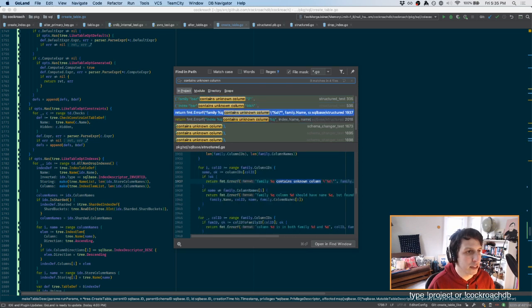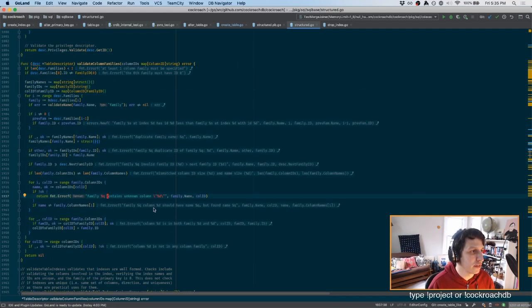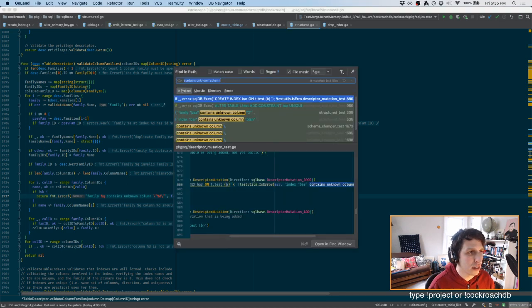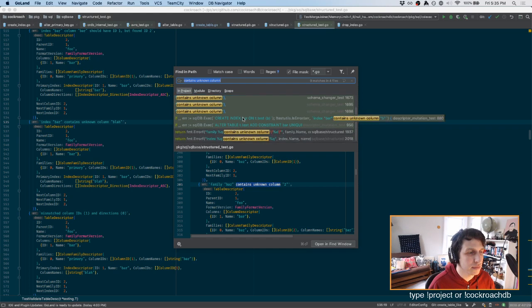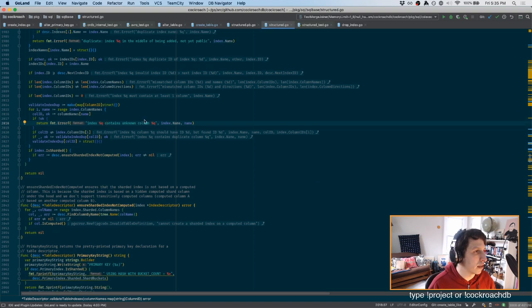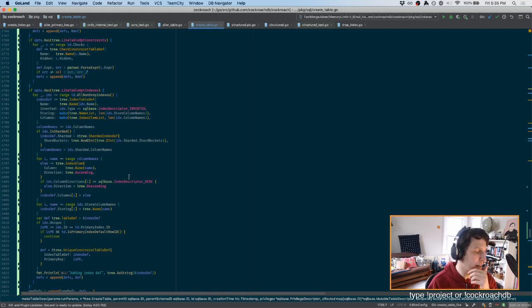This comes from somewhere deep inside of this. Index blah contains unknown column, other blah. So this happens when we're looking through the index's column names and we see something. Okay, so we are in fact editing the column name of an index somewhere, right? We were doing that. Index def. Ah, it is what I expected.